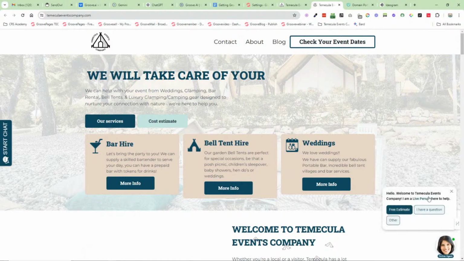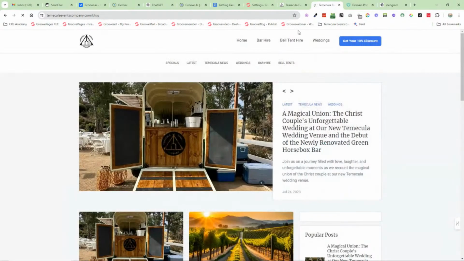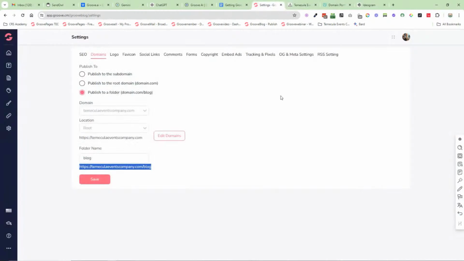And also I get asked all the time, no, this is not part of Groove Pages. This is an external automation. It pre-qualifies people, and then it puts them through to someone live. You can see that there's actually someone live there, and then it hands over to our team. And you can see if I want to get back to the blog, I just click blog. So I just wanted to show you that.